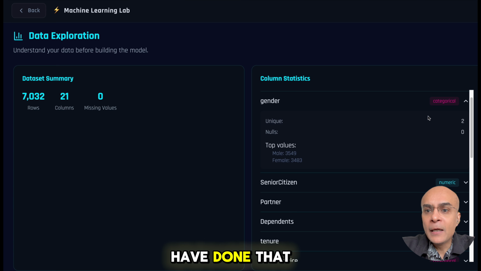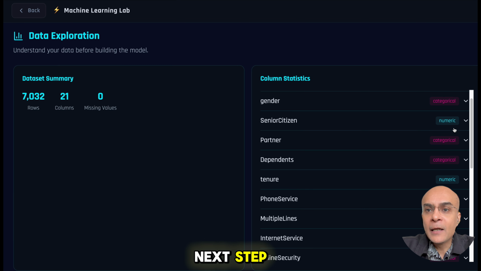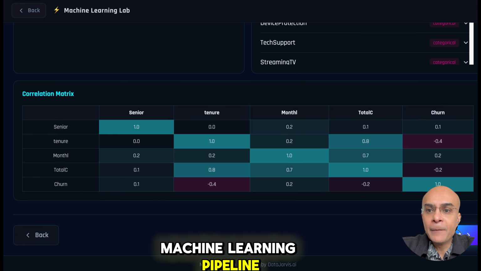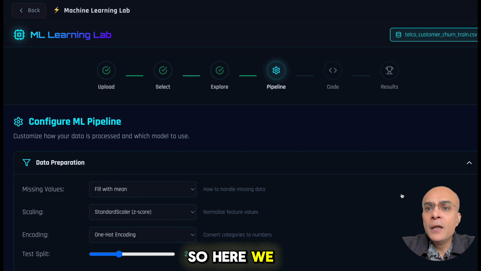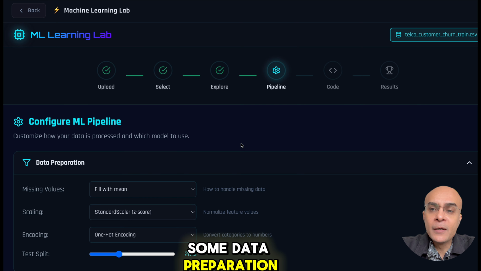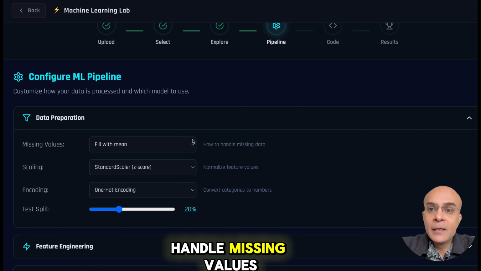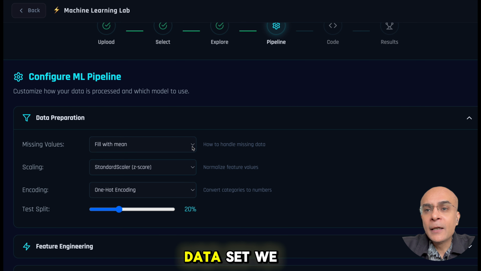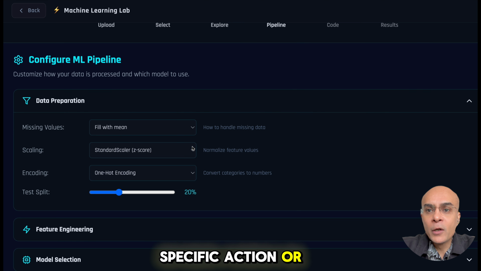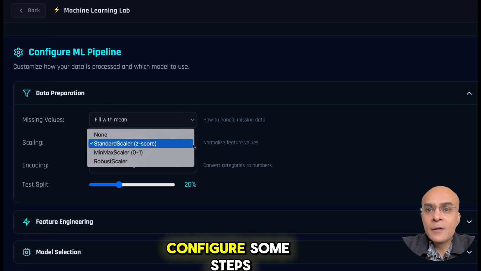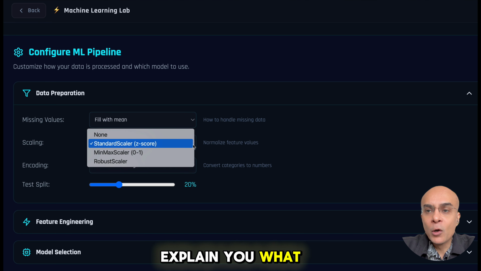Now, once we have done that, we can go to the next step, which is configuring the machine learning pipeline. Here we need to do some data preparation, and one of the first steps is to handle missing values. In the data set we do not have missing values, so we do not need any specific action over here. But when it comes to scaling, we need to configure some steps. Let me explain what this is.